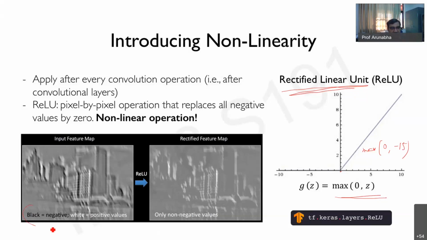So black is negative. So this part is negative, and this part is positive, white part is positive, right? Now, if you take only non-negative values, this is the rectified image that you have. So you're taking away all the black parts out of the image and only keeping the white parts of the image intact in your feature map, right? So this is how the ReLU operation actually works, right? It keeps it as it is.